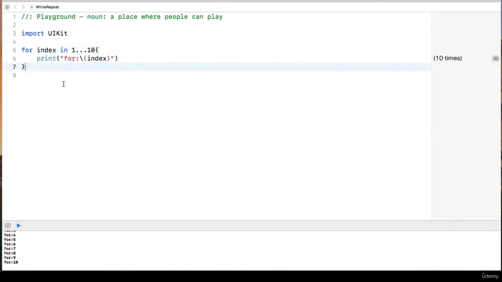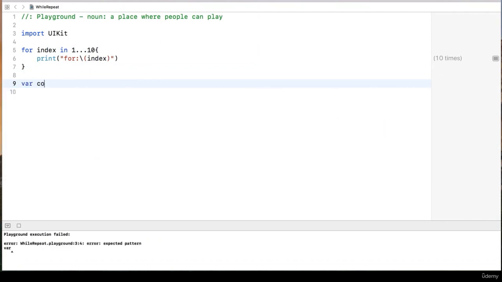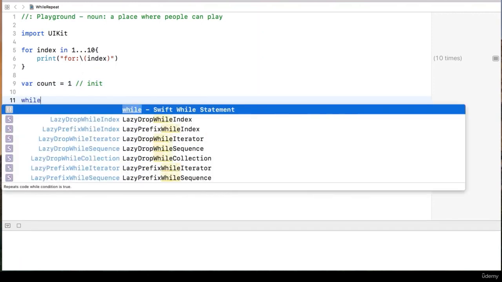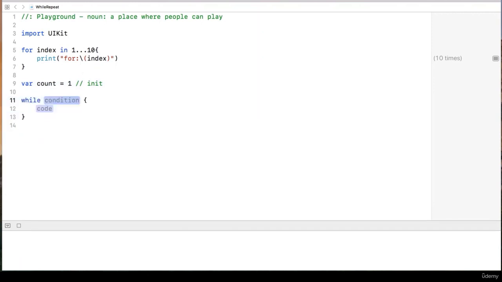But how do I do this in while? Same thing. The initial value is 1. In while, first of all, you have to define your initial value. Suppose you have a count equal to 1, the initial value. Then you add the condition. You say from 1 to 10, like less than or equal to 10. You say while the condition, the count is less than or equal to 10.